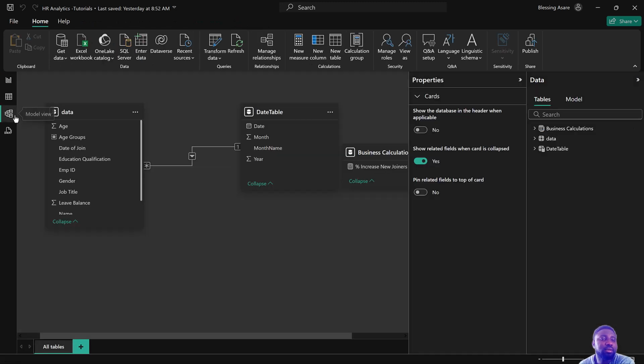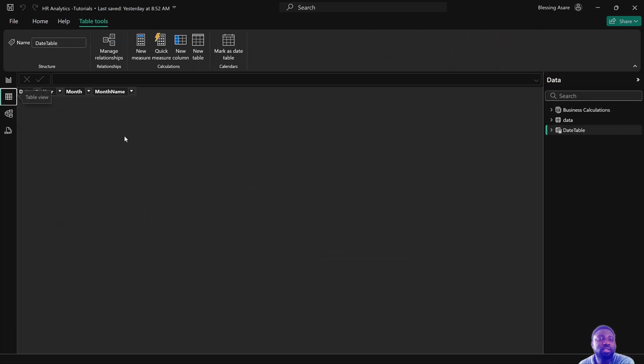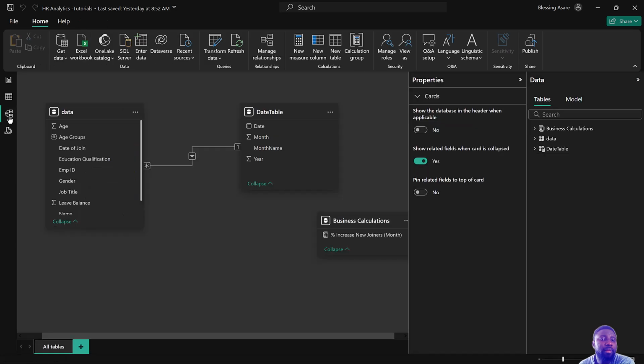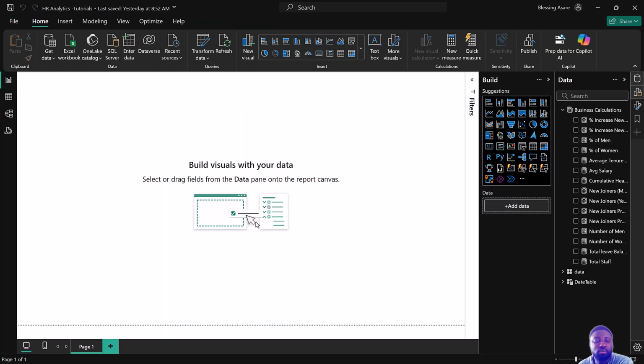And then this is the model view. Yes, so in the data, we have just the HR data, but for you to be able to perform a very good time series analysis, it is always advisable to create a separate date table, which will make the analysis very good. So this is the date table that I created, and this is the DAX formula that I used to create the table. Now let's get into the main work.